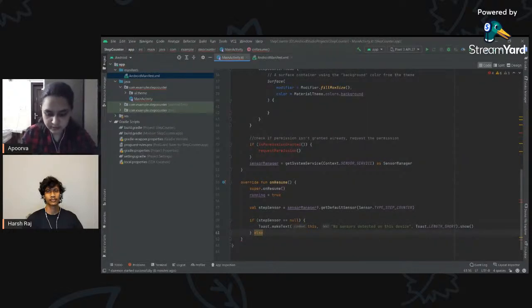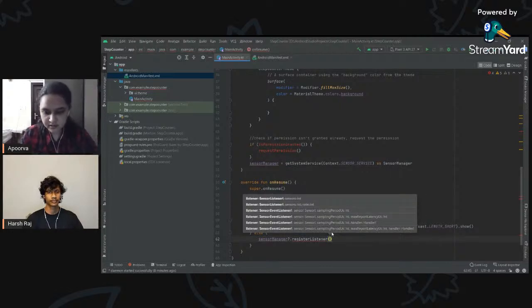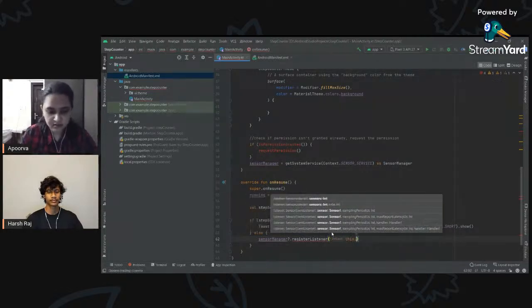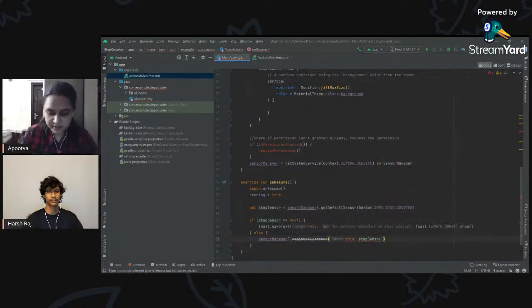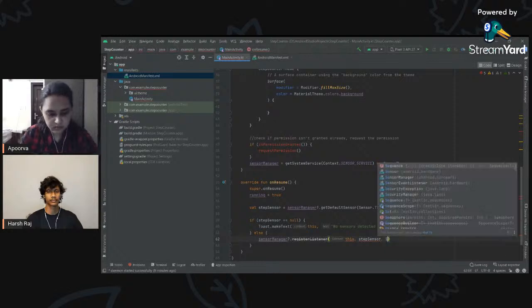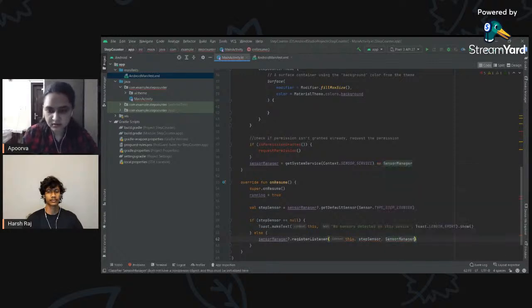So the else condition will be, we'll open the curly braces, and if it is available, then it will register the listener. So our sensor manager will be registering the listener. So registering the listener, we'll write in context to this, step sensor, and we'll write sensorManager.SENSOR_DELAY_UI.